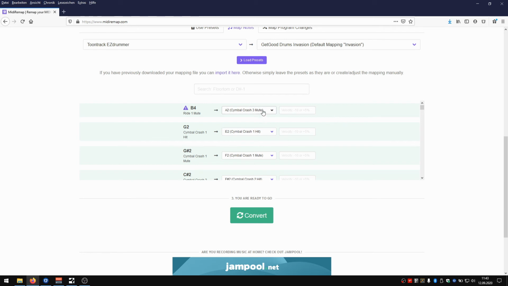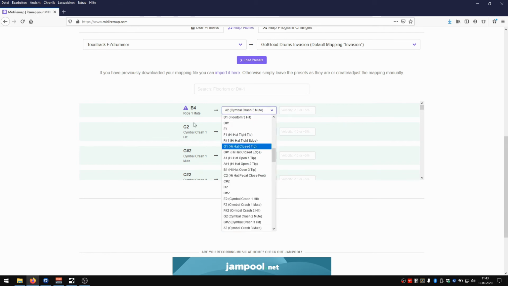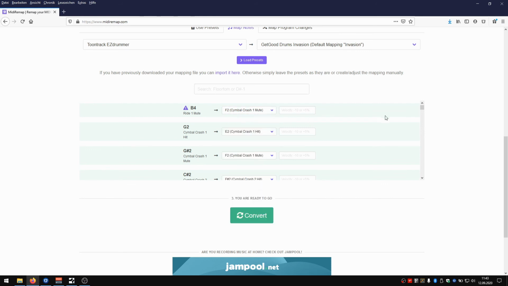You can always change that manually if you want. You could say, okay, ride one mute is now going to be Simple Crash 1 Mute. There are going to be cases where you might want to change that. For example, if you have a different tom stack in the target or in the source library, and MIDI Remap might automatically map floor tom 2 to rack tom 2, and you might want to use rack tom 3 instead, something like that.